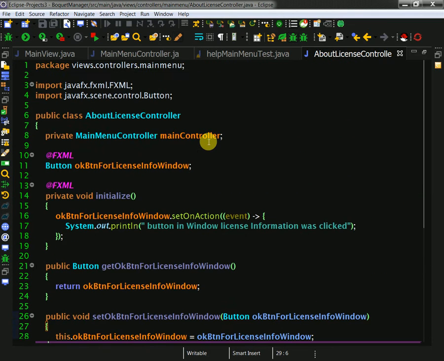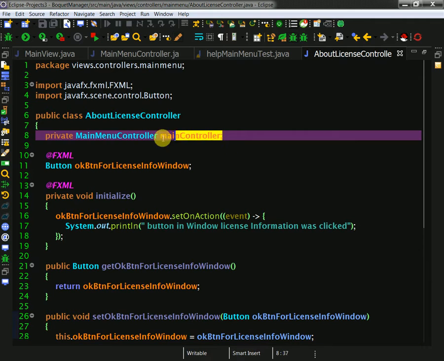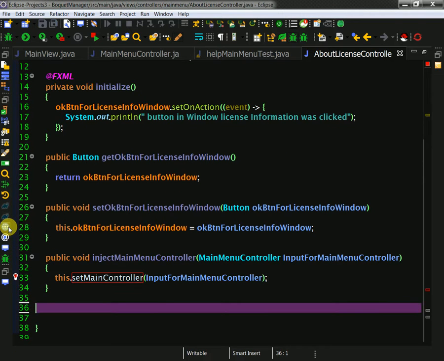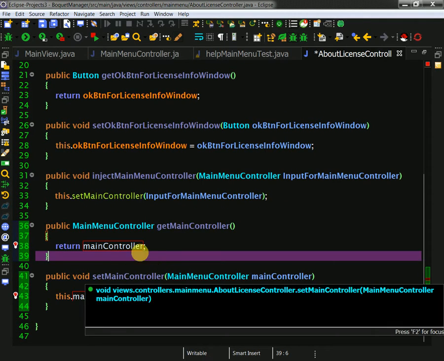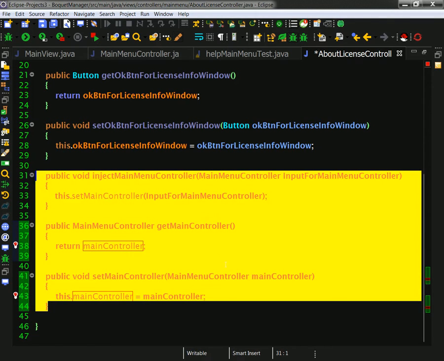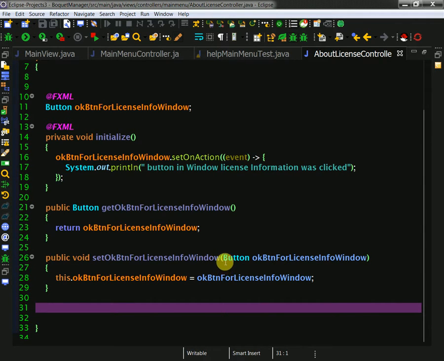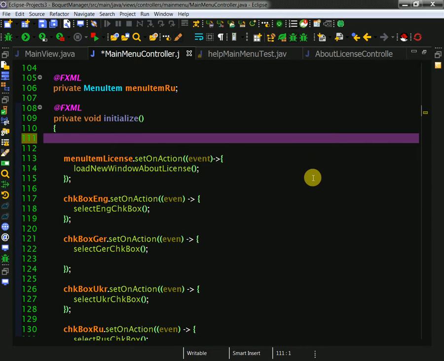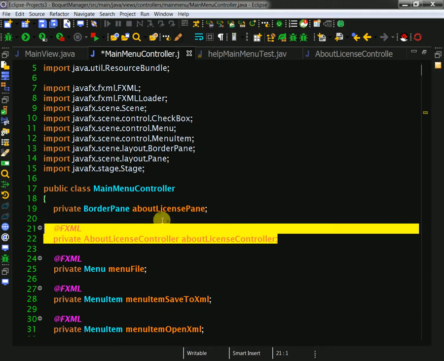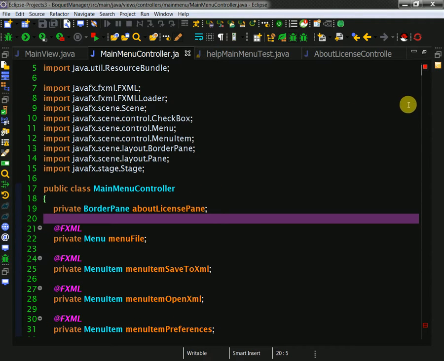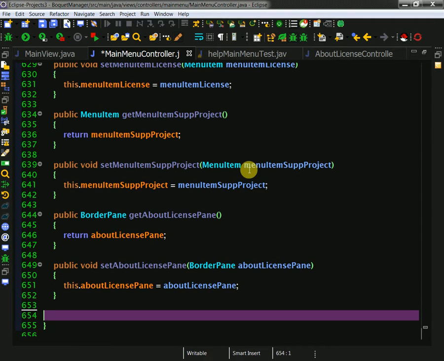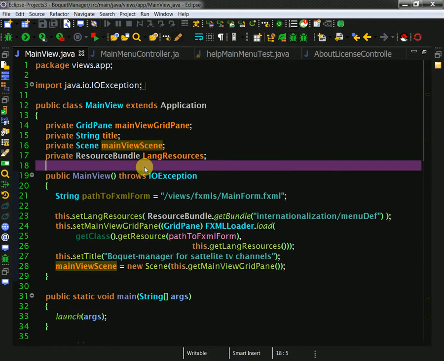About license controller. I don't need this part. I don't need this part. Okay, I don't need this part. And I don't need this part. And I don't need this part. Now it should work, but I have the same problem. I cannot close my window.